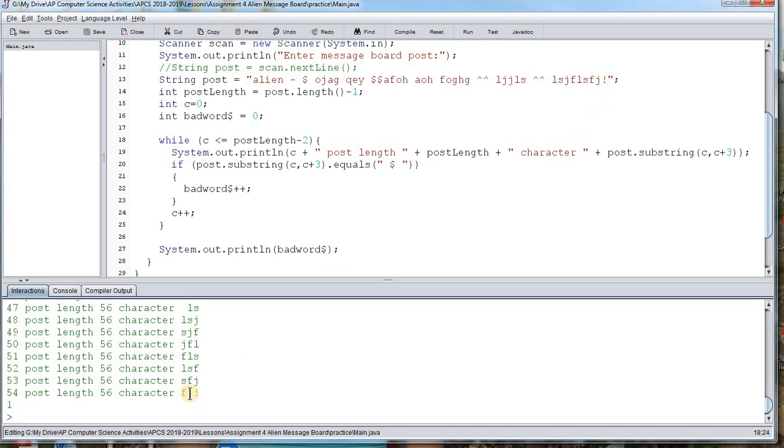So I get to FJ and then the exclamation point. And also when I run it, I just come up with 1 bad word. And that's right, because I just have this 1 bad word right here. And then I have these, but those aren't bad words. So it seems like it's working.